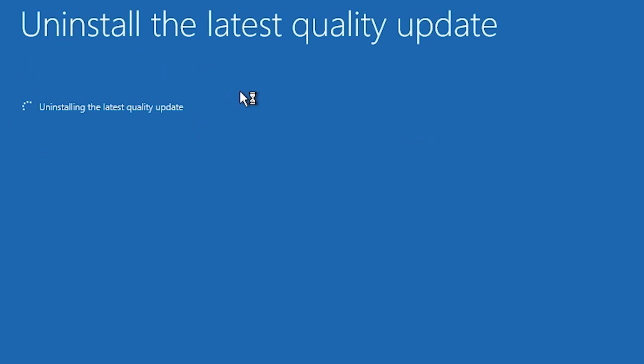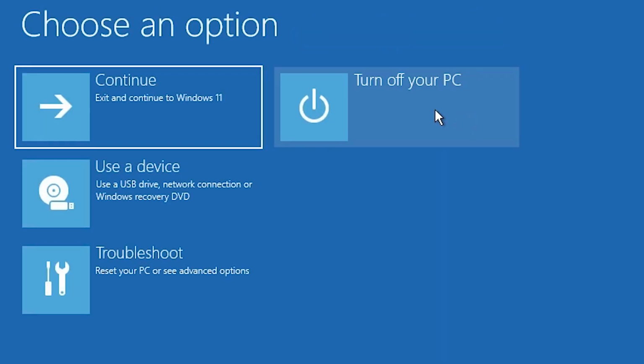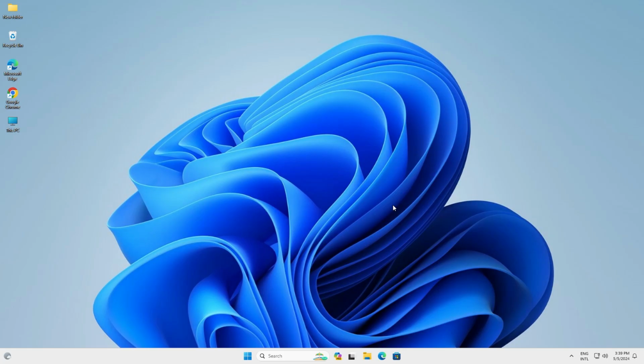Wait for 10 or 15 minutes. It takes a long time, so be patient and wait for a few minutes. Our latest quality update uninstall is complete. Click on done. It restarts your machine. Click on continue, exit and continue to Windows 11. Wait for a few seconds. After restart, I hope your problem is solved. If not, then go to our third method.